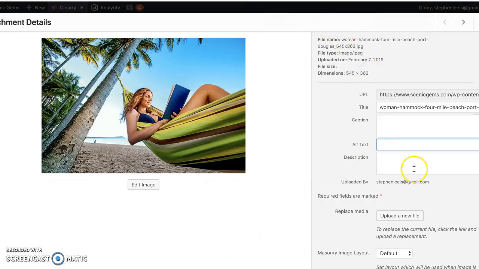So how do we name an alt text for this one? We start with the micro and we end up with the macro. So starting off with what is this and where is it? What is this? This once again is a woman relaxing in a hammock on 4 Mile Beach.